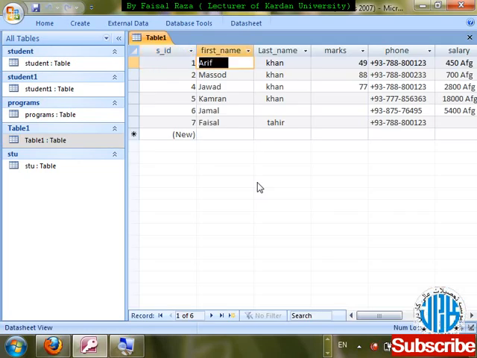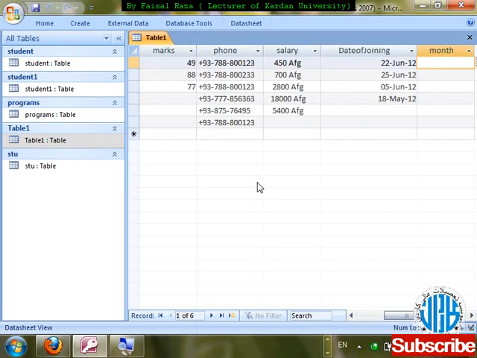Check it out. I'm going to write a date in this field: 4 slash 17 slash 2012. APR means April. Okay, here I'm going to go to design. Furthermore, I'm going to go to the design.